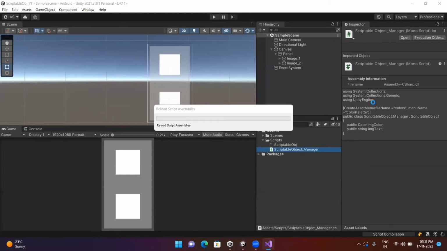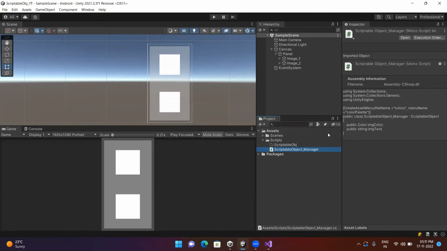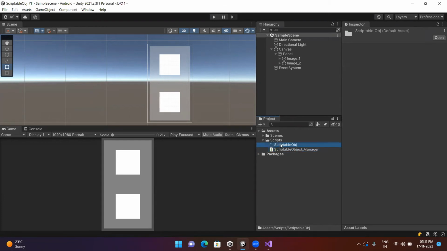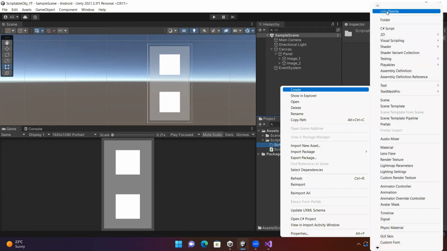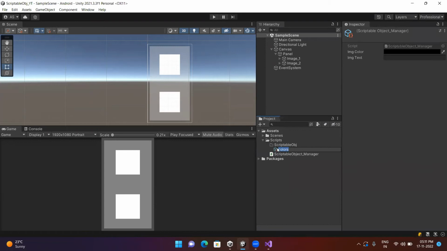Once you have added the attribute, now you will be able to create a scriptable object in your project. Now, in order to create that, I have already created a folder in my scripts folder. And if you right click on this and go to create, you can see that the color palette is being displayed here. I can click on it and a new scriptable object has been added. Now I can give it a name. Let's just call it red image. This will be for my red image. And I'll create another one and this will be for my green image. So the second one will be of green color.